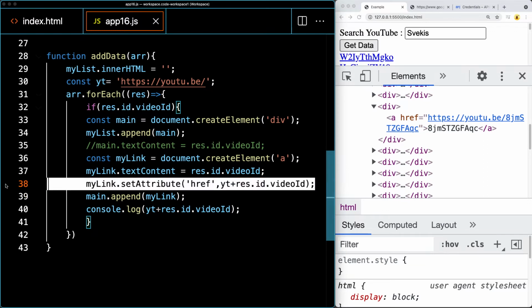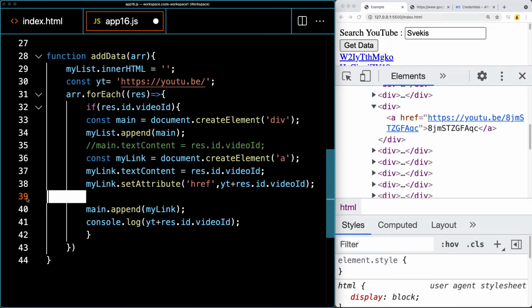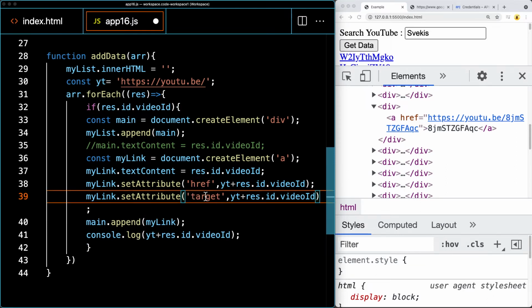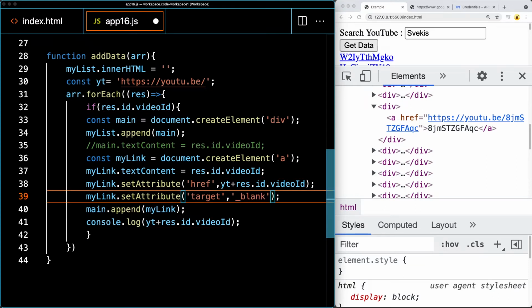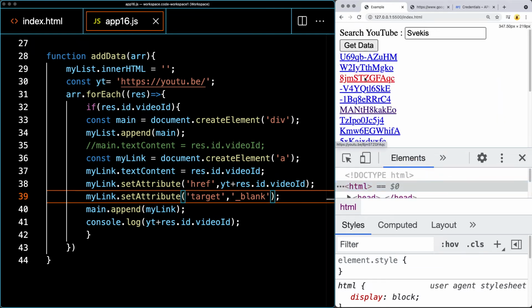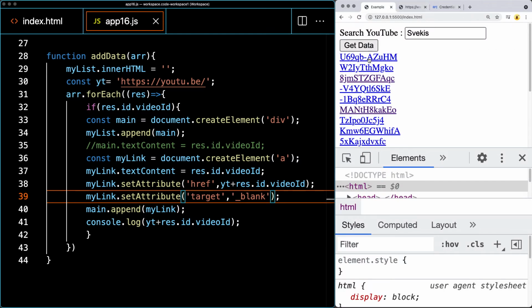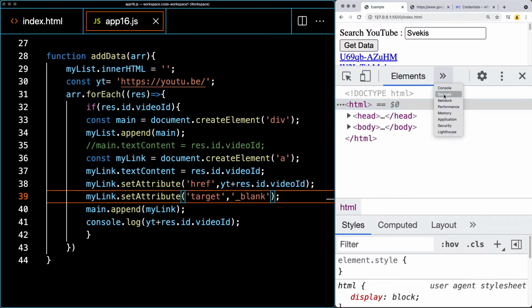I'm going to also set another attribute there to target blank, so it opens up in a new page. So set attribute, and the attribute that I want it to set is target, and the value is going to be just to open to a blank page. So try that again. So now we've got all of the links, and they're going to open up within a new page and play the YouTube video. So that gives us the listing of the link data.